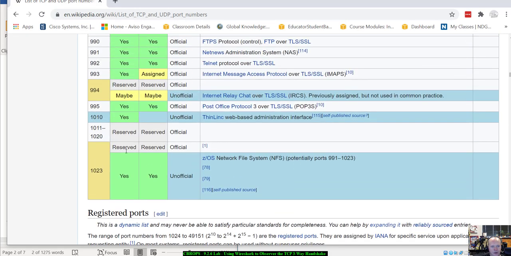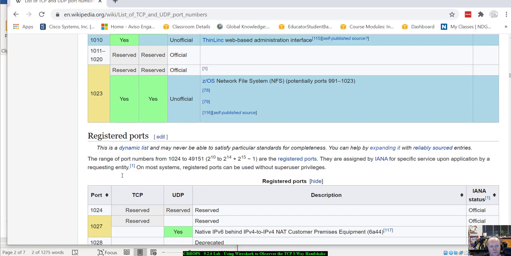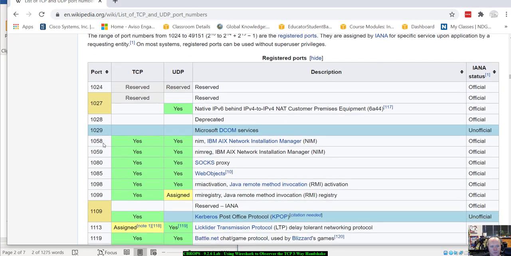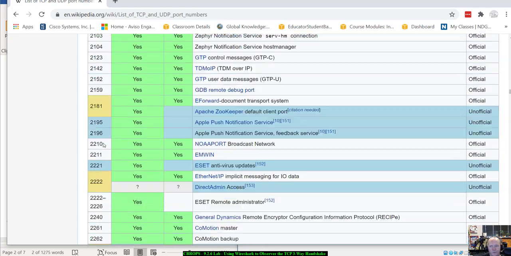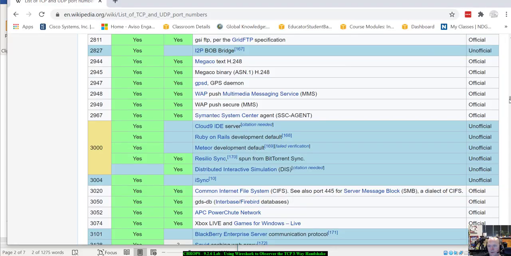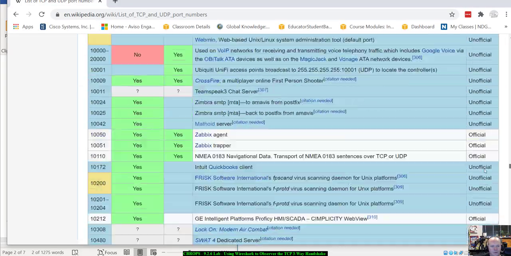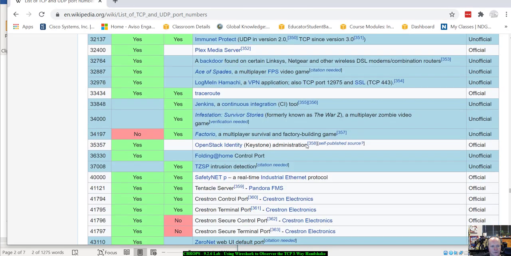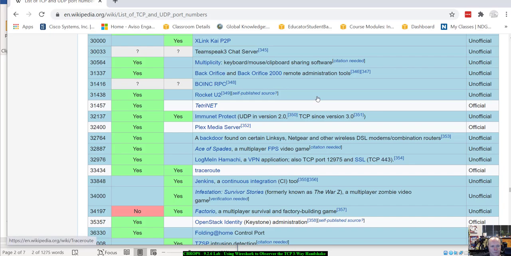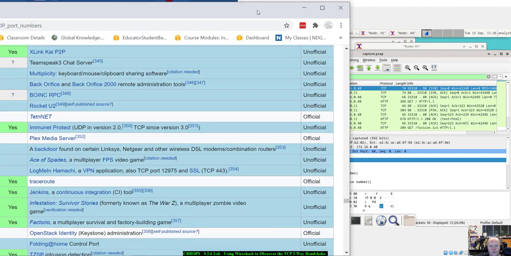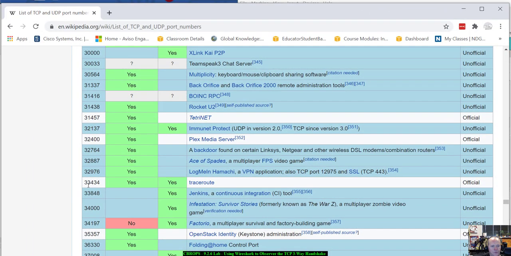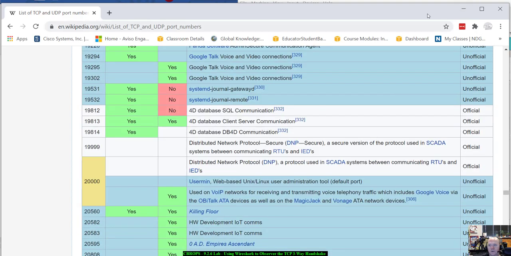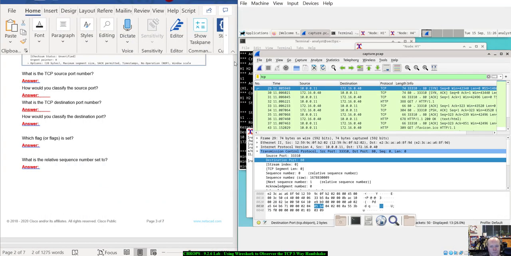Notice how it stops at 1023. Alright, you've got some registered ports, but notice if I go all the way down to the end, 33310. Notice how it's not a registered port or anything. It's just a port that's generated by the PC.